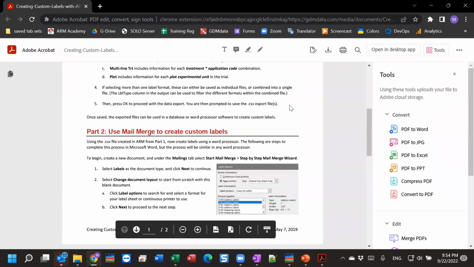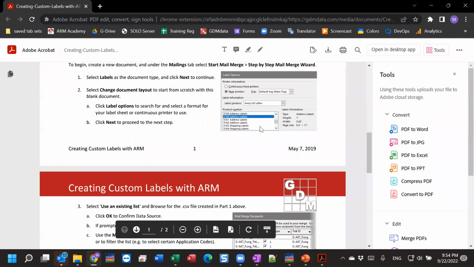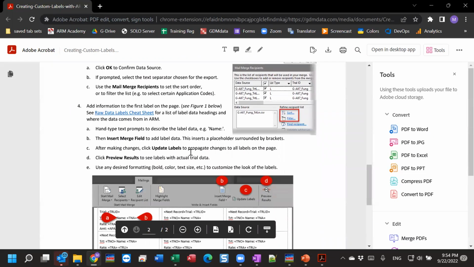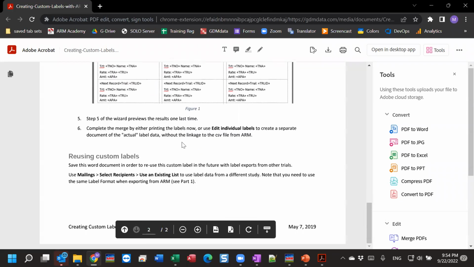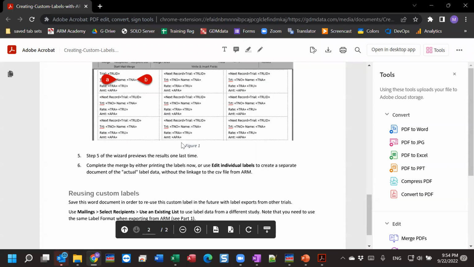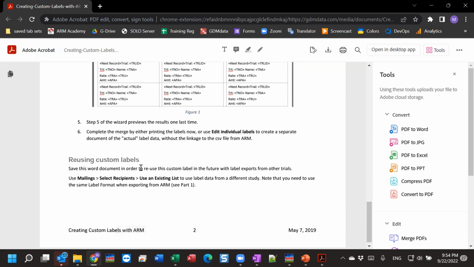Let me zoom in a little bit. Not that we're going to do the steps, but just so we can see what we're actually talking about here. Use mail merge within Word to connect that file, put in the information and format it however you'd like. Once you set up that template once, you can use that label template again and again, and you simply connect that Word document to a new outputted label file for each of your trials.